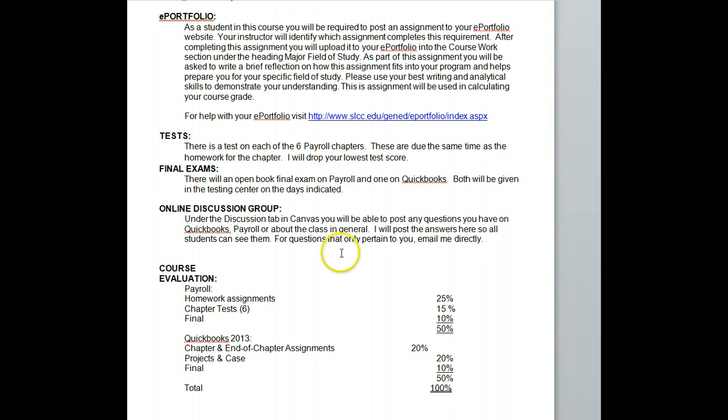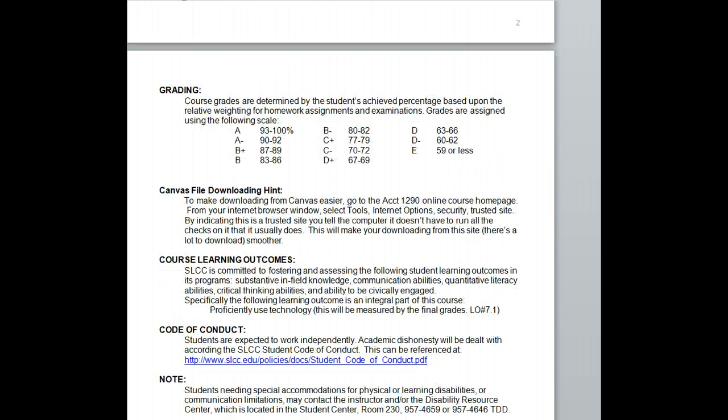The course evaluation is pretty much split 50-50 between the payroll section and the QuickBooks section. So you can look at the breakdown of that. If you're downloading anything from Canvas, sometimes your internet options don't trust it. It's not a secure site. So these are instructions to make Canvas a secured, trusted site so that your downloads are easier.